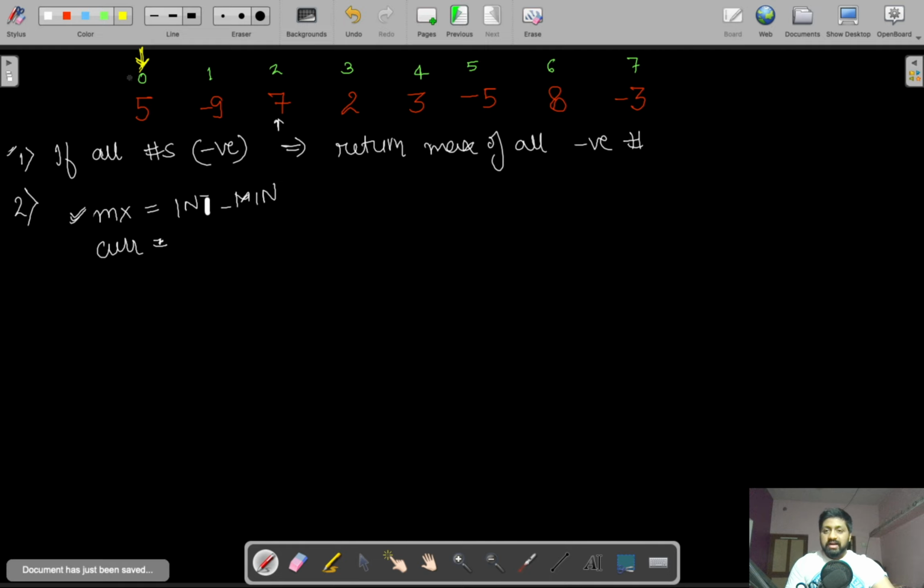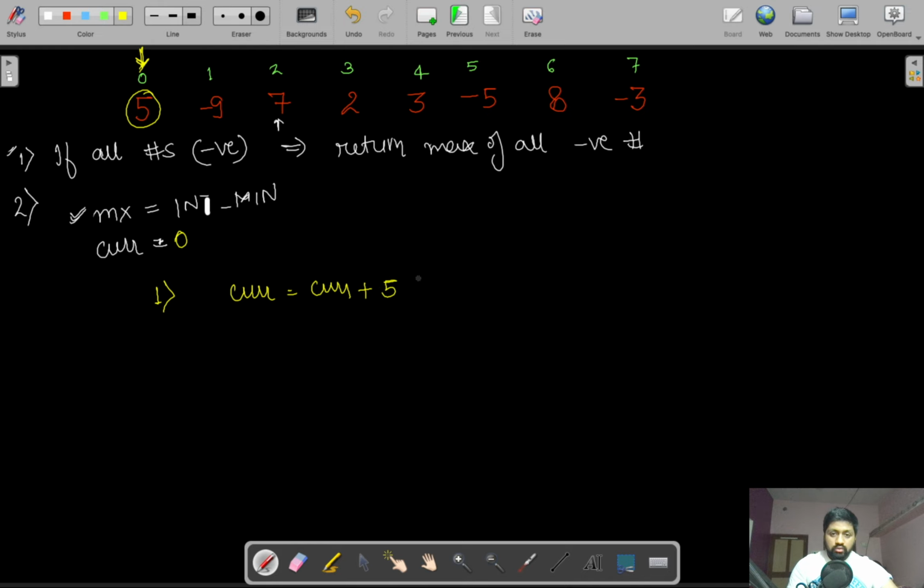So the first thing we need to do is add the element which we are at, that is 5, into current. Current I will initialize with 0. So this will result in 5. We will check whether this is less than 0 or greater than or equal to 0.